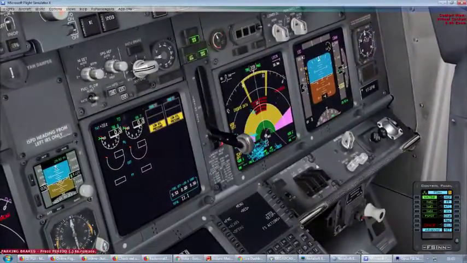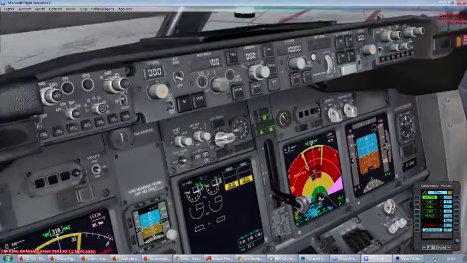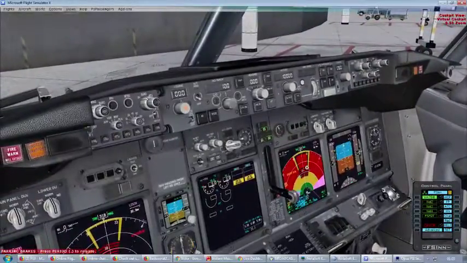There it is. Go around. Wind shear ahead. Wind shear ahead. Wind shear ahead.